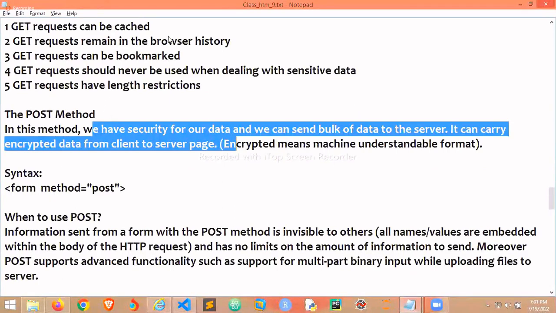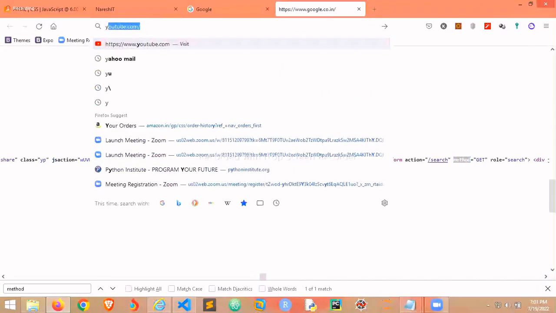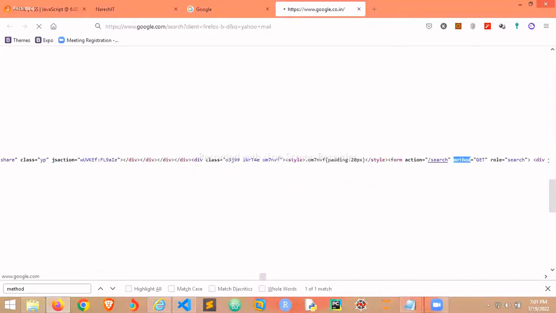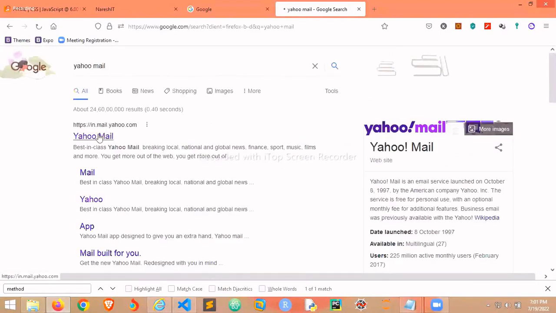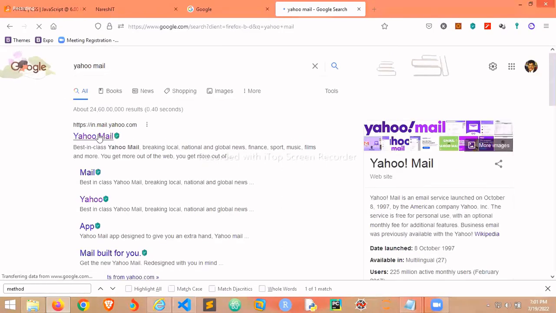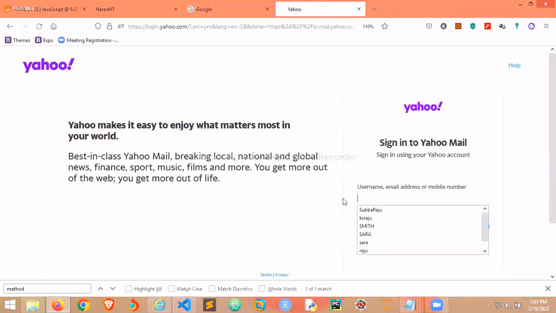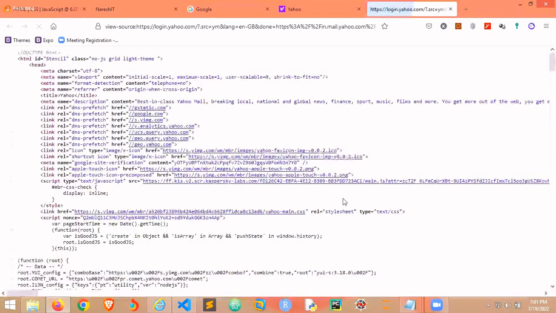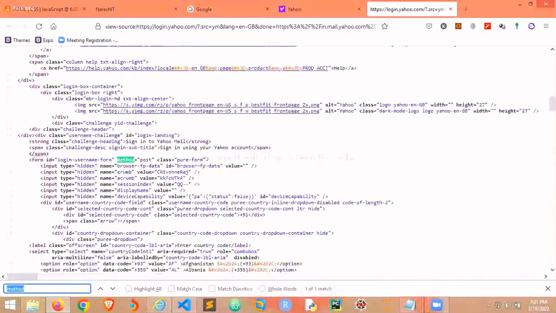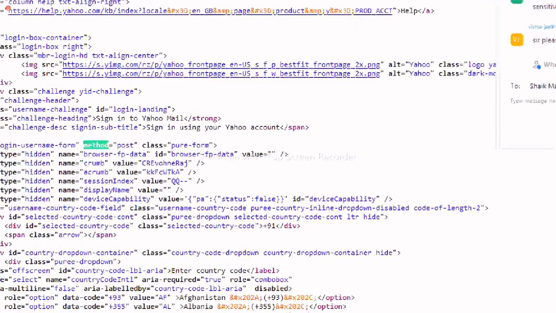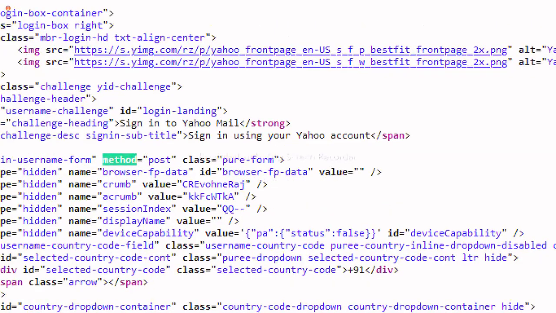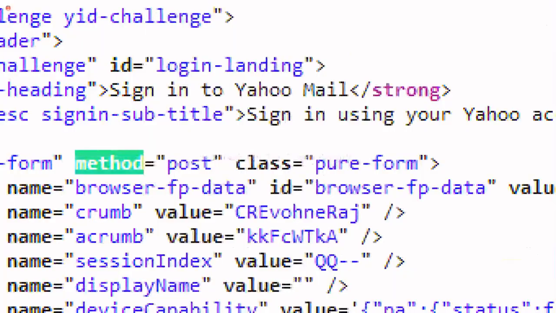Where is post available? Let me take, for example, Yahoo Mail. We'll take one login page or one sign up page. Press Control U to view source code, then Control F. Search for method equals: get is available, and in Yahoo Mail, post is available.